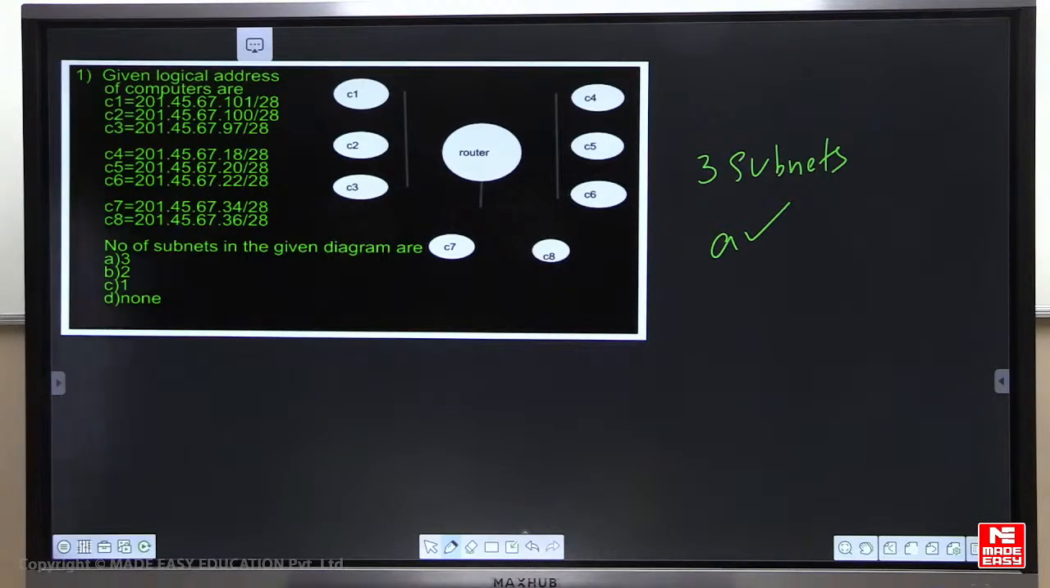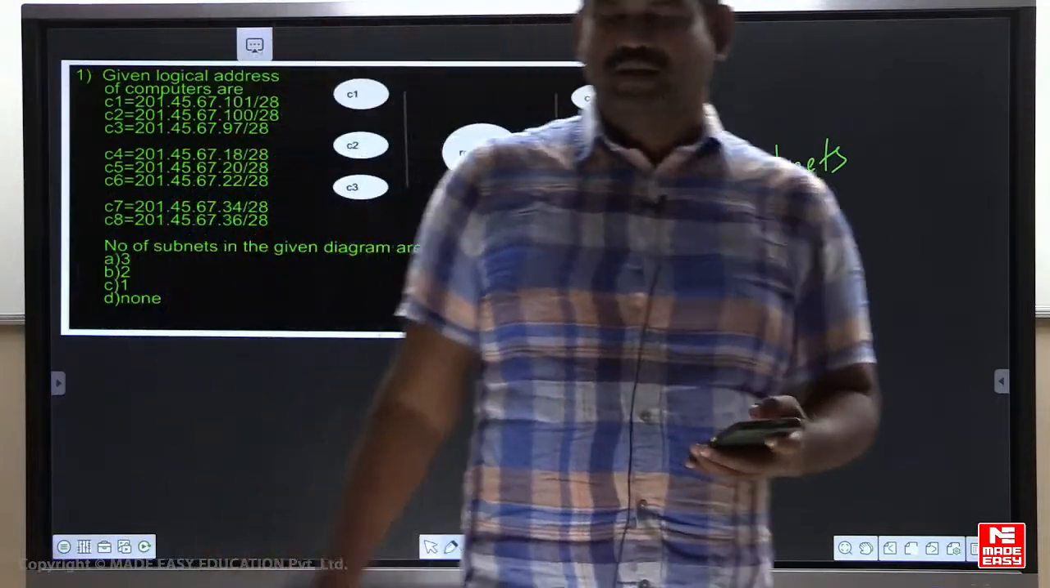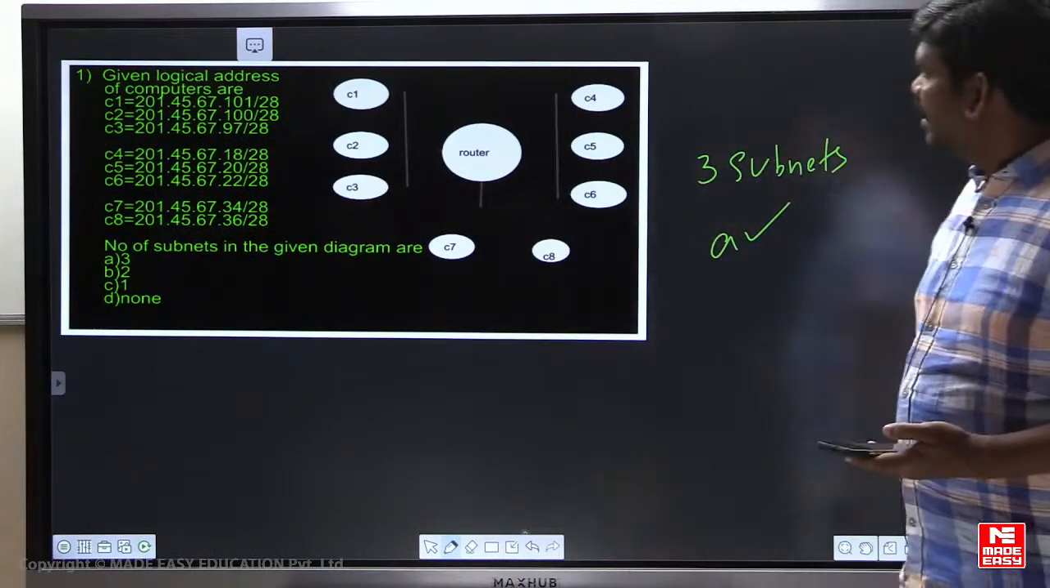Yes, Ishwar, correct. Whatever you are asking, the number of interfaces will be equal to the number of subnets. That's correct.